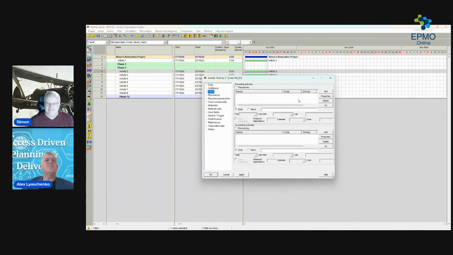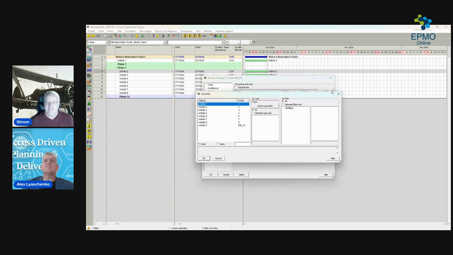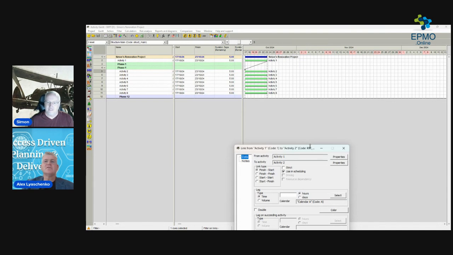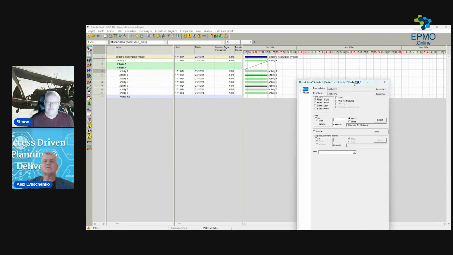Okay, so from the predecessor perspective, I'll first show how to do links between activities. They can be done in multiple ways. One of them can be done directly on Gantt charts. You can see I can grab and link activities.